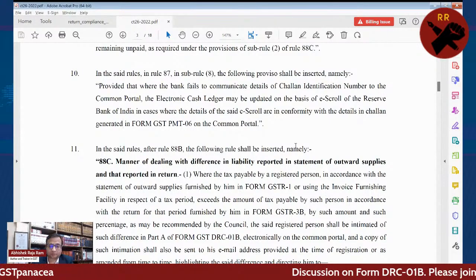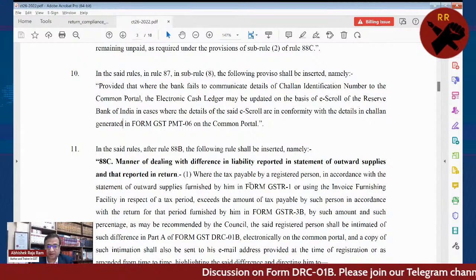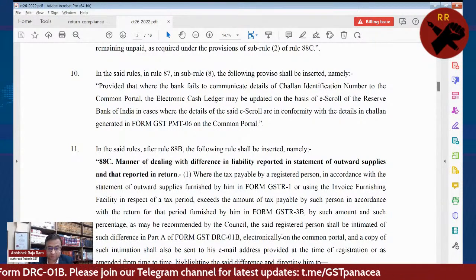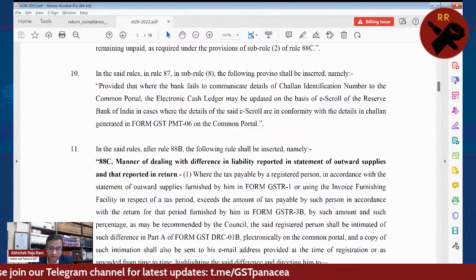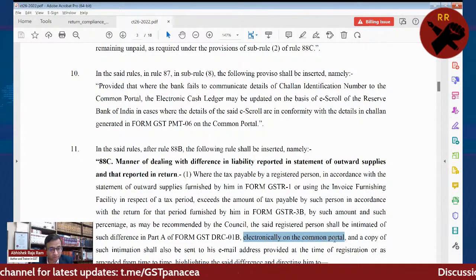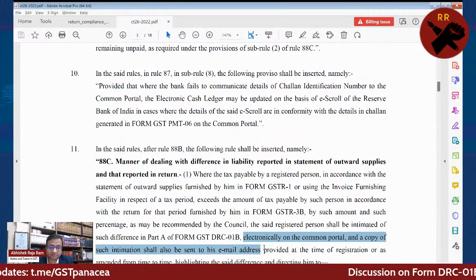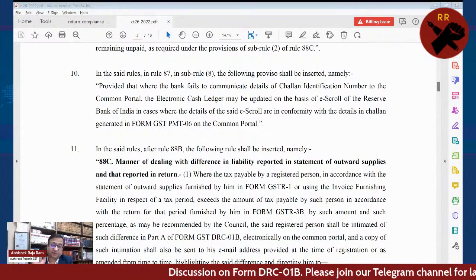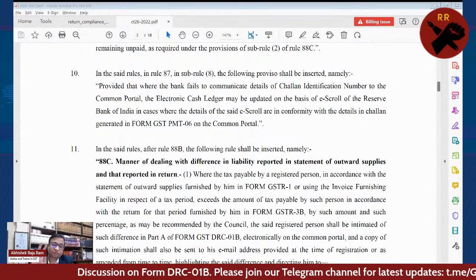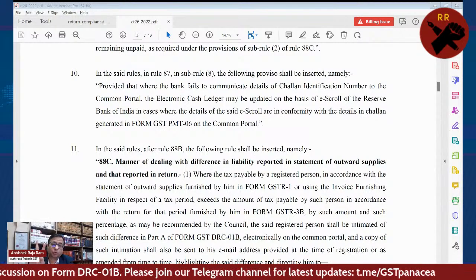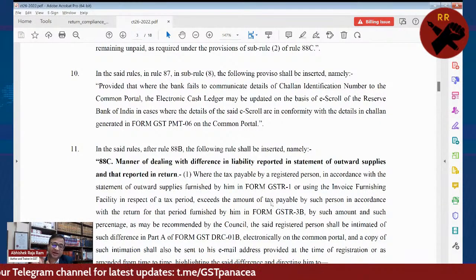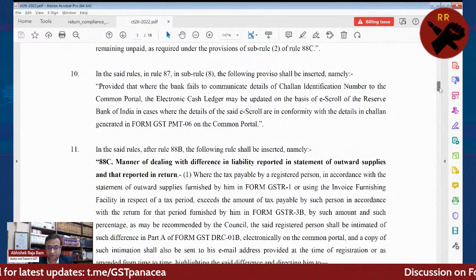With this notification, let's understand what this was: a form will be issued, a liability will be communicated to you, and this form will be electronically uploaded on the common portal, and a copy of such intimation shall be sent to your email address. देखिए यहाँ पर सर्विस ऑफ दिस फॉर्म has been prescribed by two ways. First, it has to be uploaded on the common portal, and second, it will be sent to you on your email.